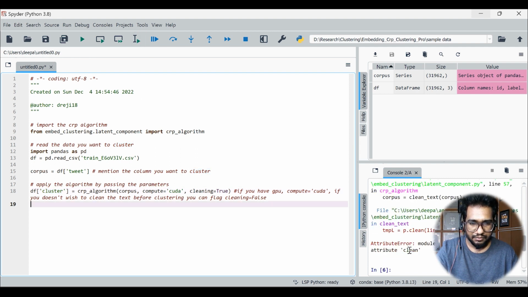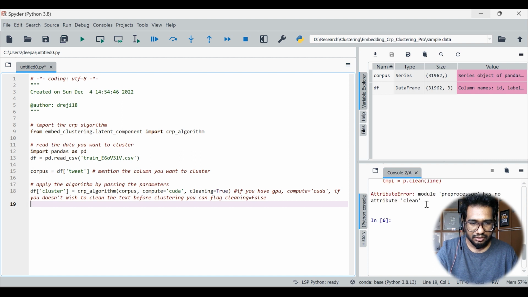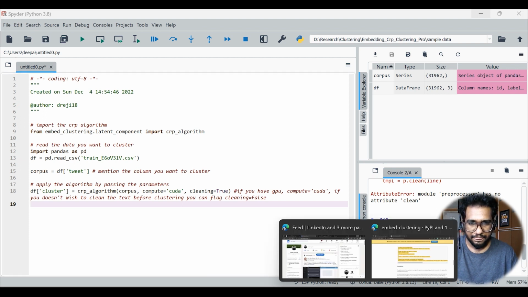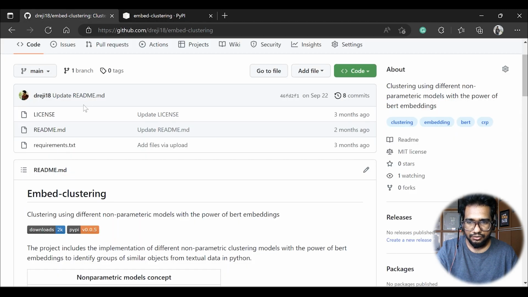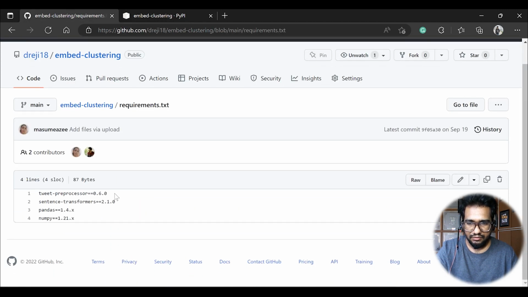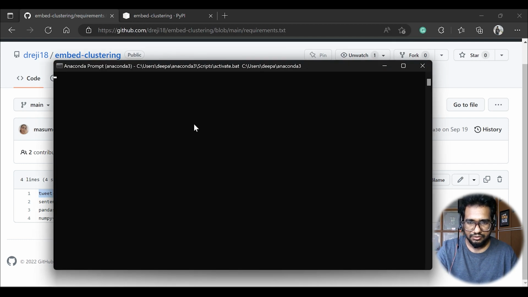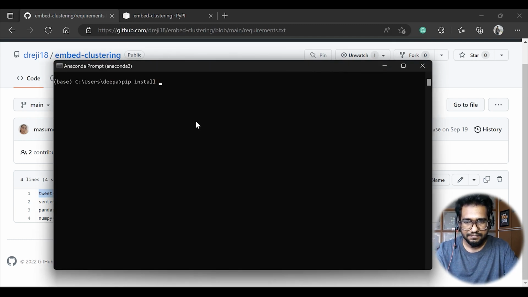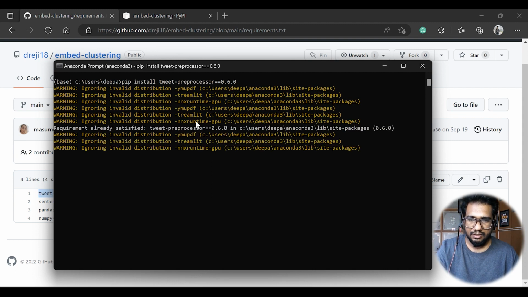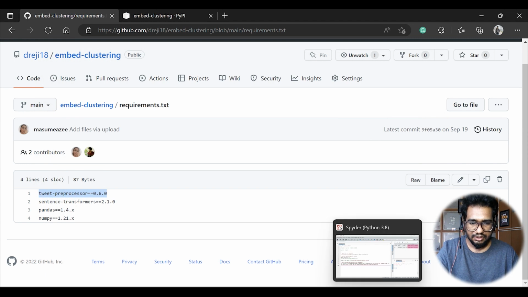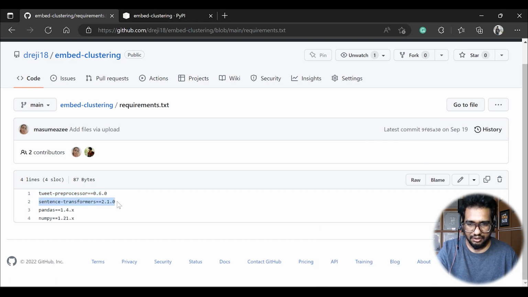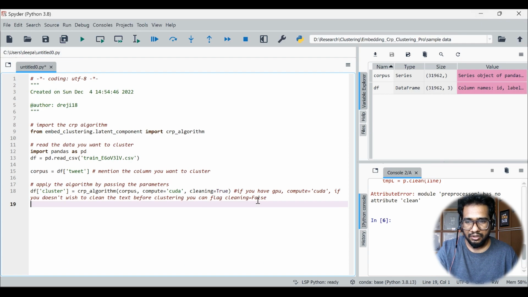and yep, I got an error. The error is module attribute class has no attribute clean. That means there is a dependency issue. What can be done is go directly to the requirements.txt file, wherein you can see what the dependencies are. Let me install this. I think I already have sentence transformer, so I'm just installing this dependency, tweet preprocessor, because this is what is used inside the cleaning. Let me run it now. If you don't have the other packages, you can install them, but other than that it's just pandas and numpy, which you will already have.